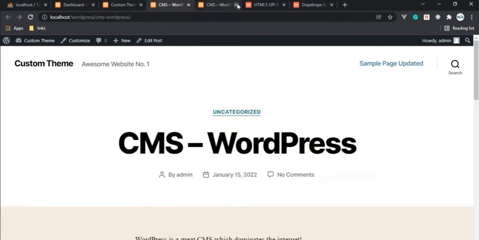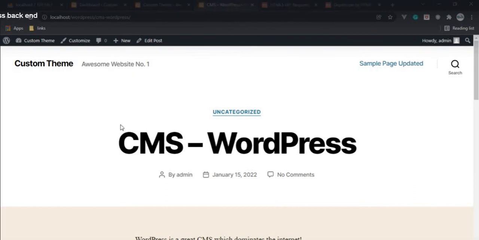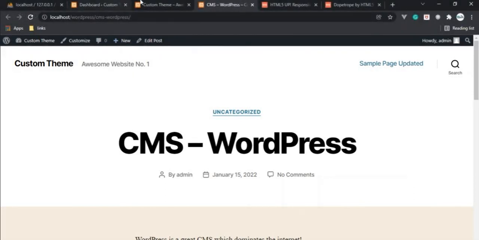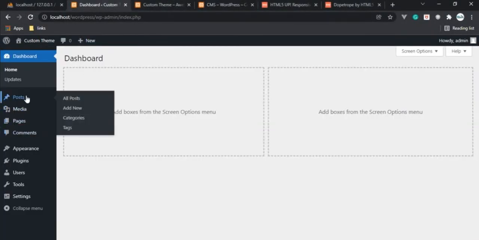This is the front end of our website which the end user sees, and this is the back end which the administrator, the content editors, or the developers see and use in their daily lives. So this was the overview of the WordPress backend.